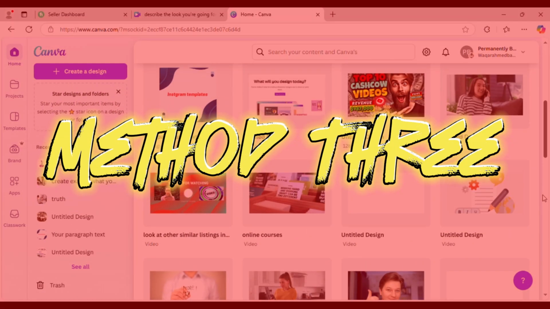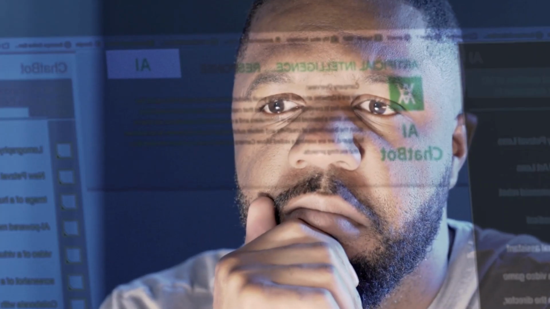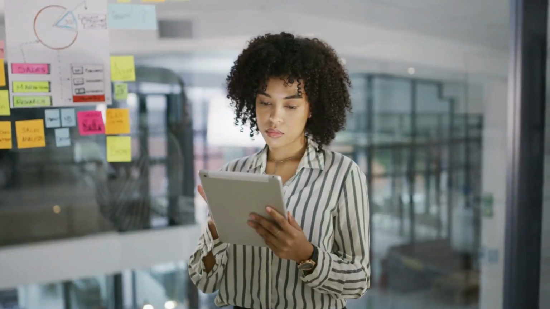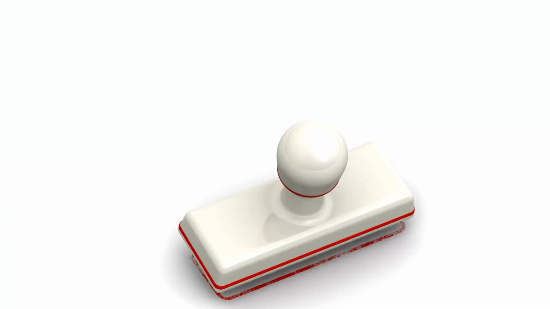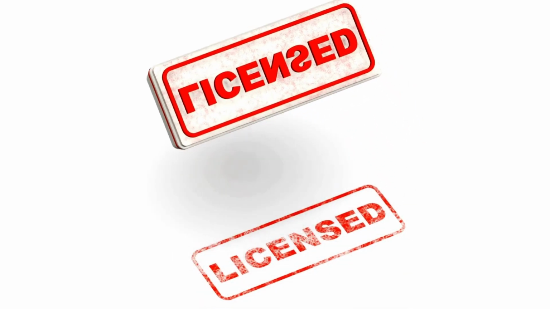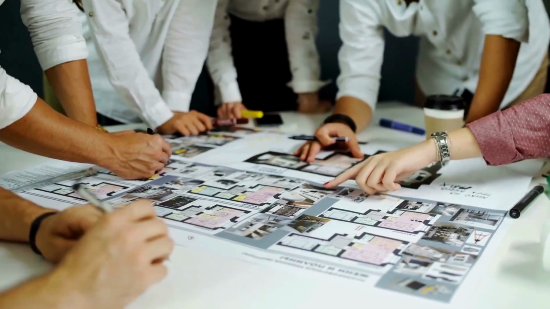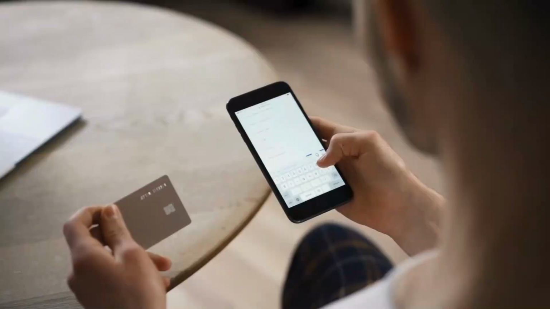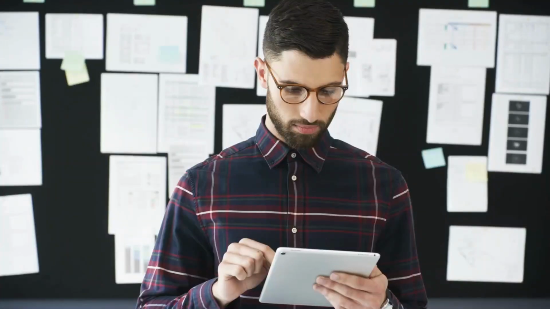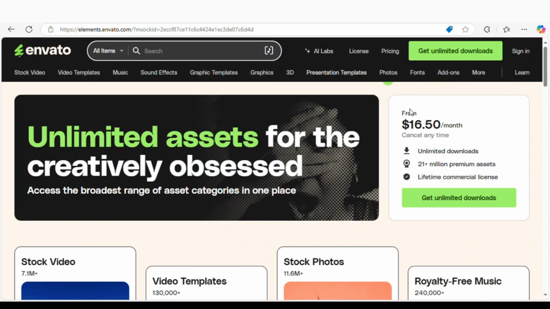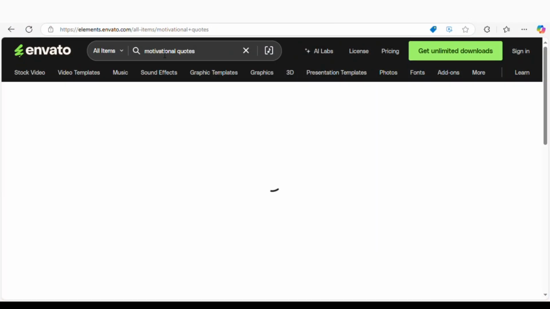Method 3. Now, if AI tools still feel intimidating or you want something even simpler, let's talk about the next method, licensing stock assets. This is perfect if you want to skip the creation process altogether. Stock assets are pre-made designs, templates, and graphics that you can buy and use in your own products. They're like shortcuts to a finished product, and platforms like Envato Elements, Creative Market, and Adobe Stock are gold mines for this kind of thing.